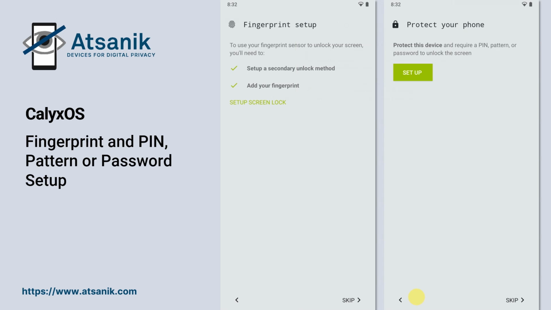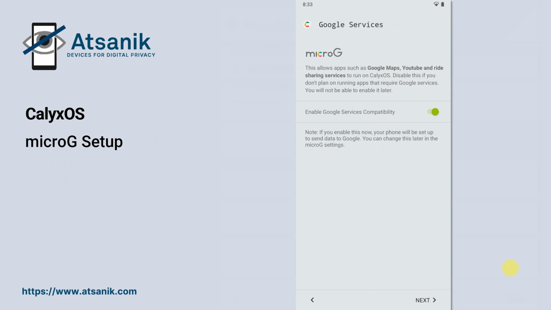Page 7 is your fingerprint, PIN, pattern, or password setup. Here you can set a security check so that people can't access your phone. It's a standard fingerprint or passcode options found on pretty much all Android phones. For the purpose of this video, I'm using a Pixel 3a XL, which has a fingerprint reader. But other phones like the Pixel 4 and onwards have replaced the fingerprint reader with face recognition. So if you have a phone like that, you'll only be able to set a PIN, pattern, or password to secure your phone.